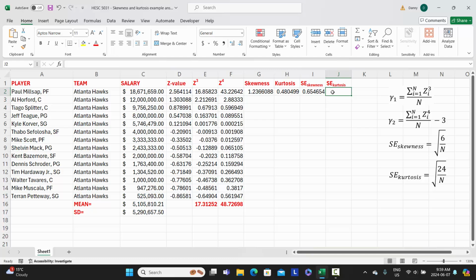And for kurtosis, the equation takes a very similar form, except that instead of using a 6, we use a 24. So once again, I hit the equal sign, SQRT for the square root, Shift 9, and I type in 24 divided by the sample size of 14, Shift 0, and I have the standard error of the kurtosis value of 1.31. So this ends this part of how to use Microsoft Excel to calculate skewness and kurtosis.